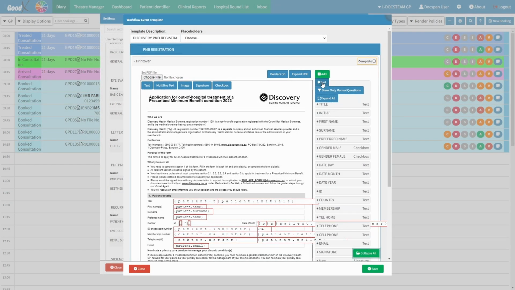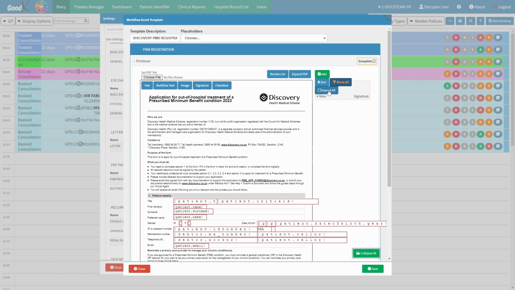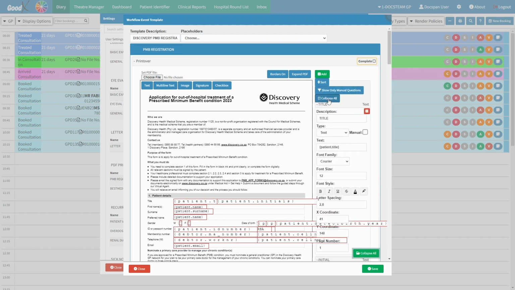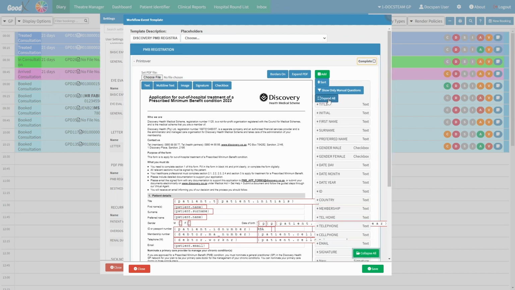Click on the Sort button to arrange the display order of the fields according to the order they appear on the form from top to bottom. Clicking on the Show Only Manual Questions button will allow you to filter the list of added fields according to the fields that need to be filled manually. Click on the Show All button to remove the filter and show all fields. To expand all the fields you made, click on the Expand All button, and to return the fields the way they were, click on the blue Collapse All button.